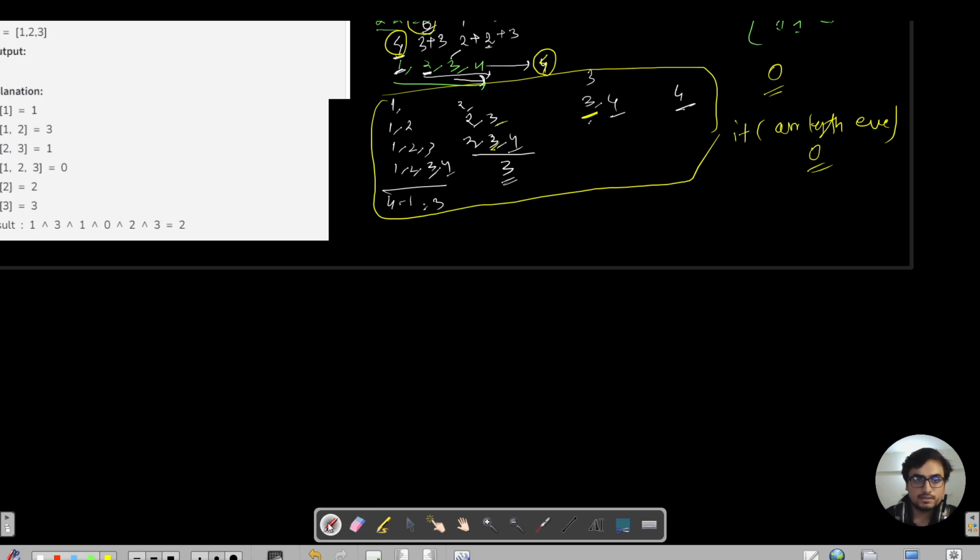So let us take a smaller example in this case. So let us take 1, 2, and 3, right? So for 1, what are the possible subarrays? 1, 1, 2, 1, 2, and 3. Similarly, starting from 2, it is 2, and 2, 3. Starting from 3, it is just 3.